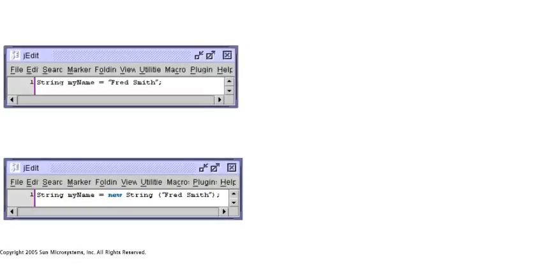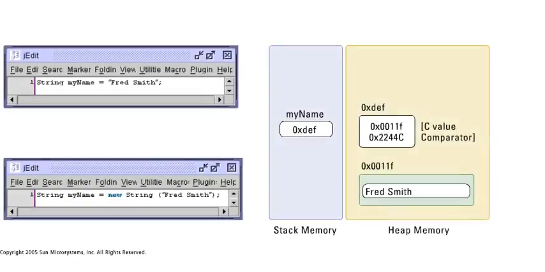Now let's take a look at the string class for a second. The string class is sometimes confused with a primitive. But remember, our primitives are byte, short, int, long, float, double, char, and boolean. But the string class is confused sometimes with a primitive because of the way it operates.